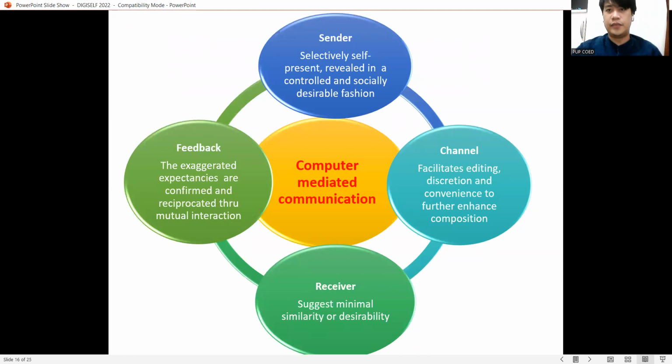So here is the CMC, or the computer mediated communication, that starts with a sender, then of course the channel, then the receiver and the feedback. So sender, characteristics niya are selectively self-present, rebuild in a controlled and socially desirable fashion. Okay, so you are the sender. Of course, you will only disclose information about yourself that is desirable to other people or pleasing.